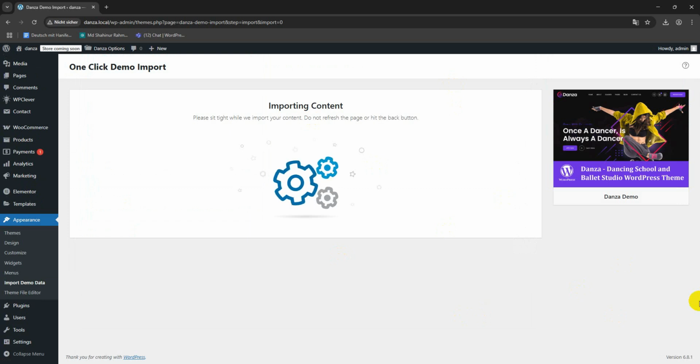And now you need to wait 10 or 15 minutes. It totally depends on your server and internet speed. Normally it will take 10 or 15 minutes, maximum 20 minutes. If within 20 minutes the demo data is not imported, then please contact our themeholy@gmail.com and we will support you instantly. So you just wait for a few minutes here.